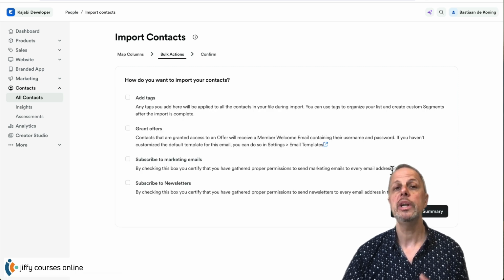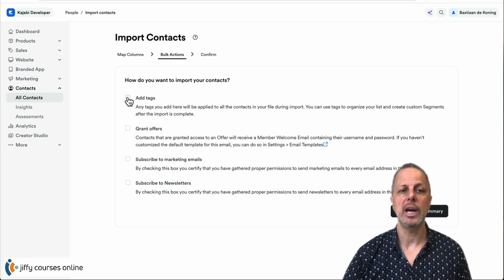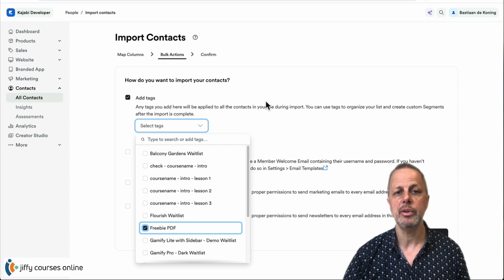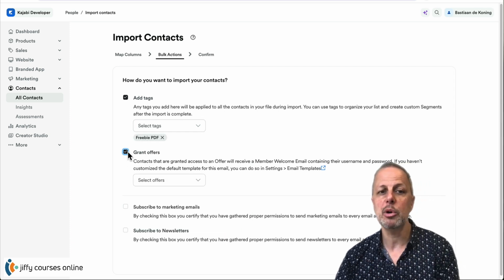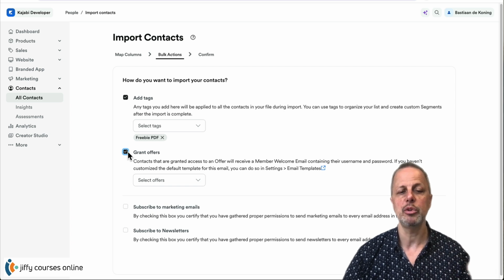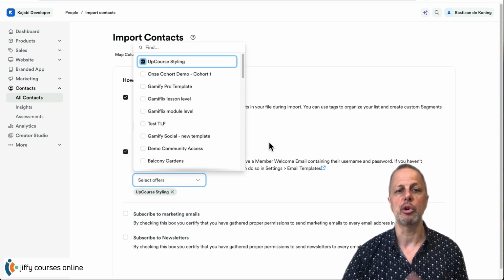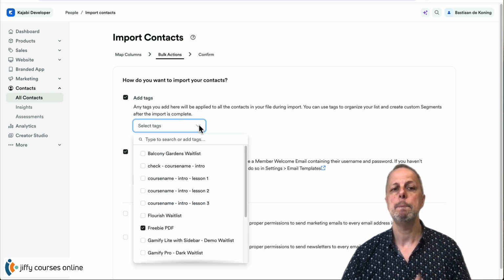Once again, we need to give more information to Kajabi. The first thing, do we want to add tags? For example, manual import or freebie PDF. Let's check the freebie PDF. Do we want to grant an offer? Are they members? You can already add them to the members. So if they are members, you want to give them access to UpCore styling, for example. You can also add the tag members.